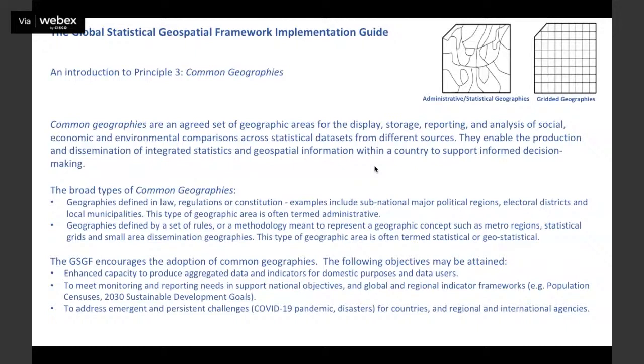The other broad type of geographic area is defined by a set of rules or methodology that attempt to define or delineate a geographic concept, such as metro regions, labor market areas, self-contained labor market areas, statistical grids, increasingly, and different scales or sizes of small area dissemination geography. These geographies are typically termed or viewed as statistical or geospatial. Now, the GSGF and the implementation guide that Alex spoke to encourages the adoption of common geographies or geographies of these types within integrated statistical and geospatial systems.